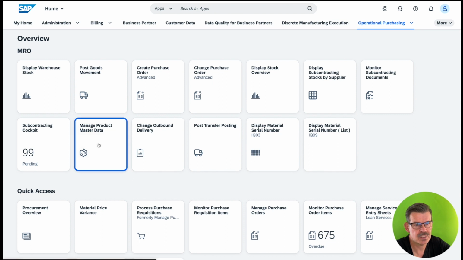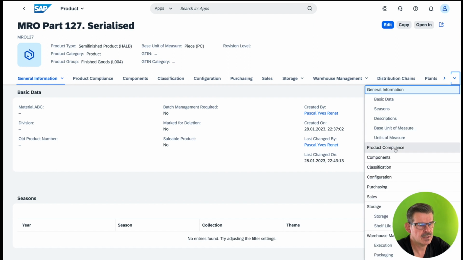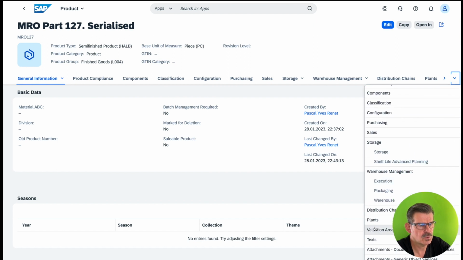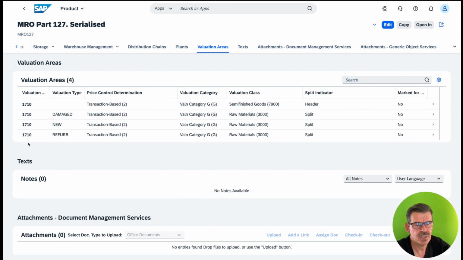So let's go and look at the material first, the product master. And what is important in that part, if we go all the way down to valuation areas, we will see that we have here the valuation types that are indicated. So you might be familiar with having possibly one valuation type for a particular product, but in this case we have what's called a split valuation. So we have a material that is split valuated according to a valuation type of damaged, new, or refurb.